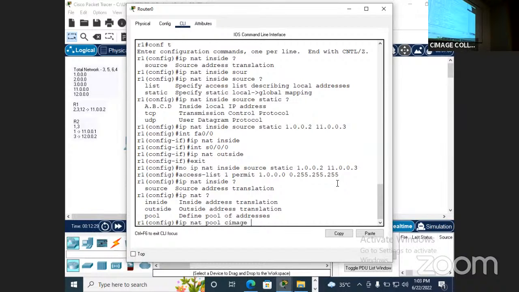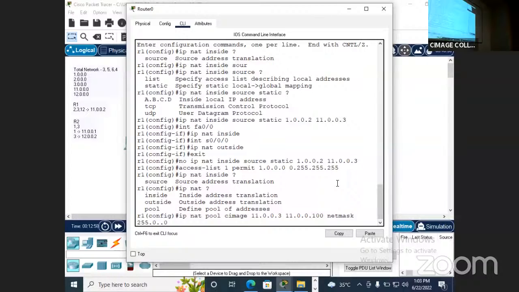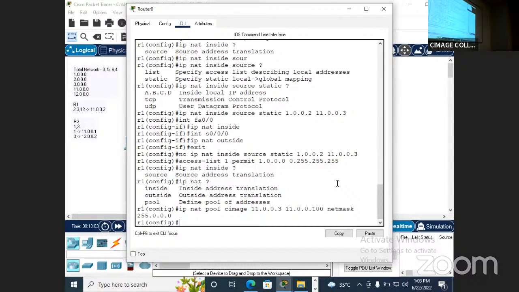And in this pool, I'm going to specify the public IP range, 11.0.0.3 to, for example, 11.0.0.100. I have only 2 machines, but I am specifying approximately 98 IP addresses. Then specify the netmask. Netmask means subnet mask. Netmask 255.0.0.0.